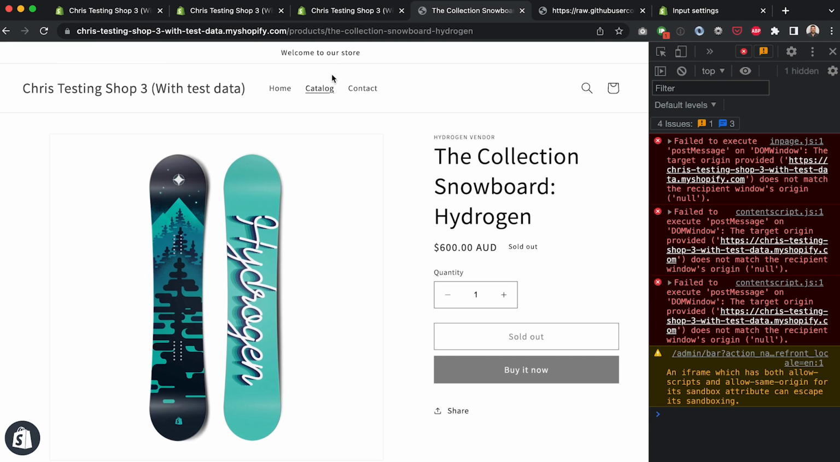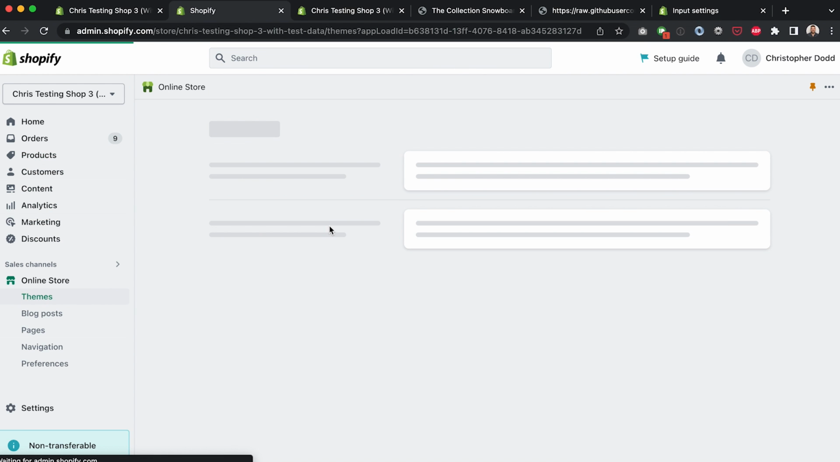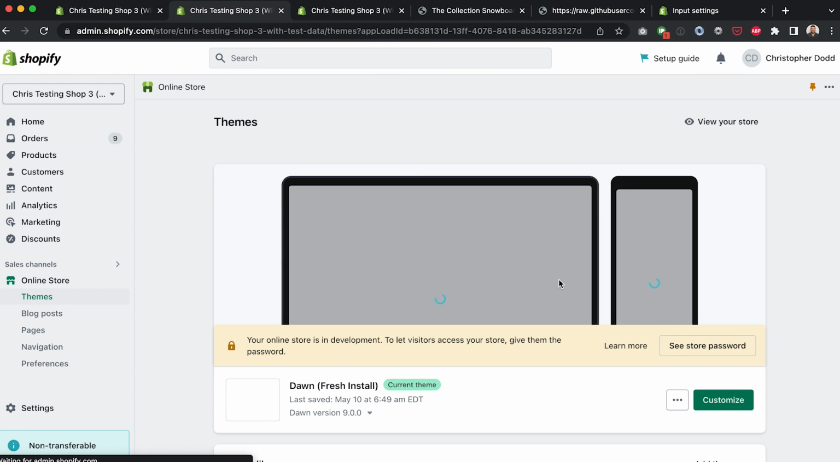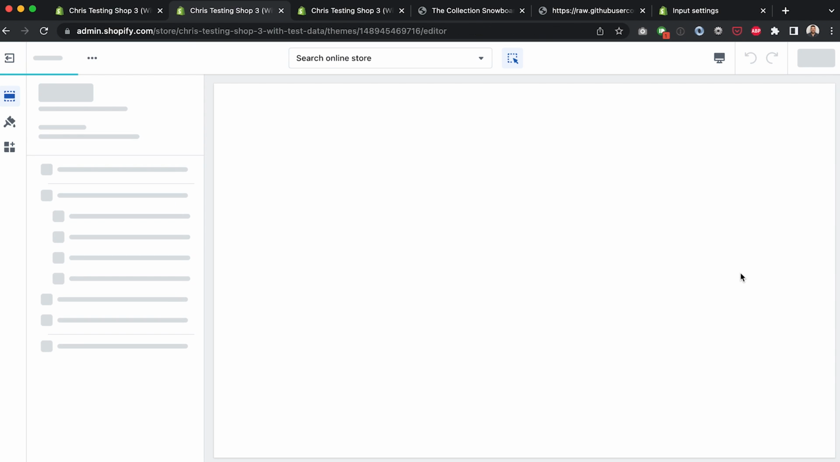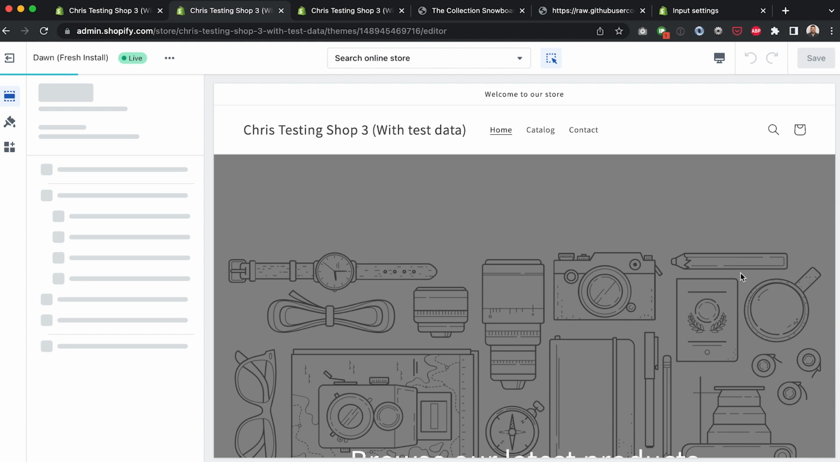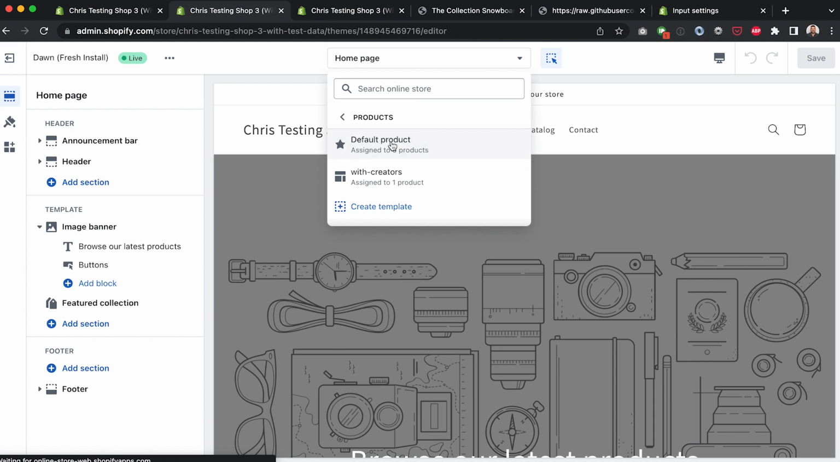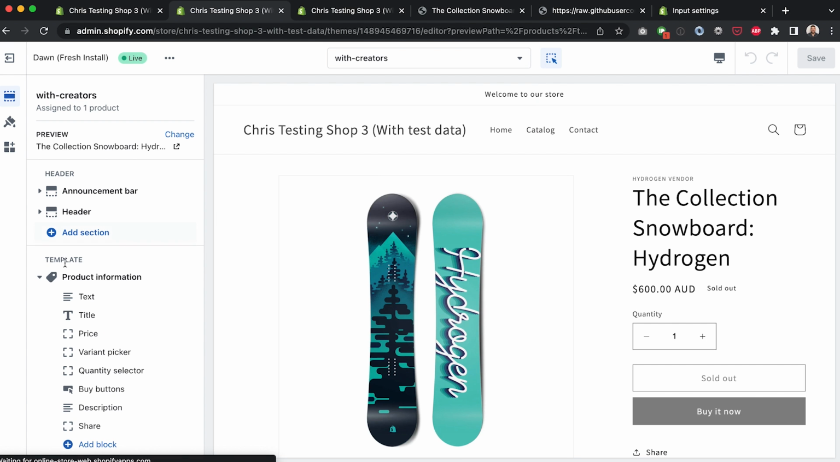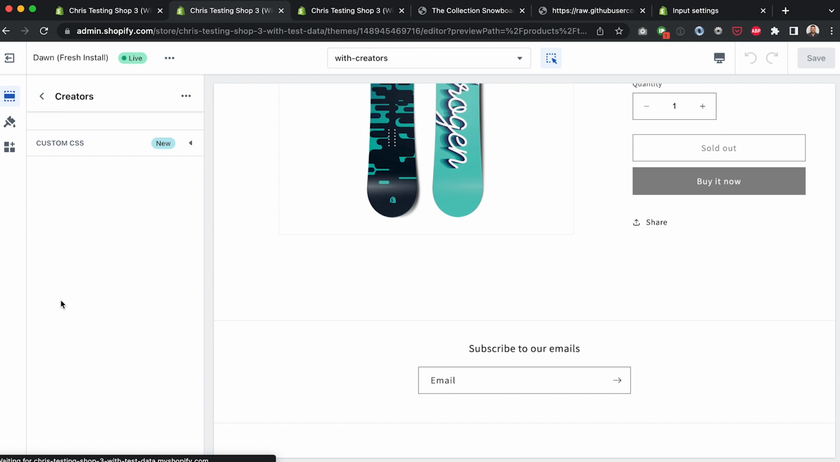list disappears. But now if we go into the customizer, and I thought this was interesting to show you guys, again, probably not the most practical example, but just to wrap your head around how this works with the customizer. At present, obviously this could change at any point. I'm going to go into that product template within our customizer with creators. And then after the product information section, we've got our creators section here.